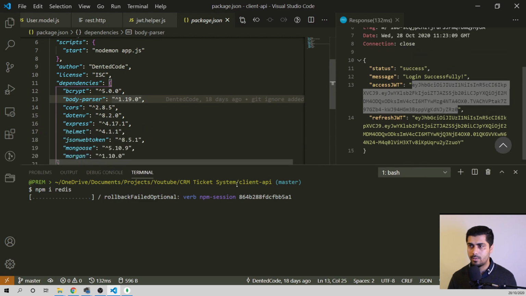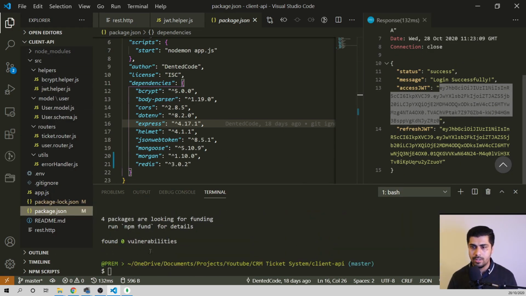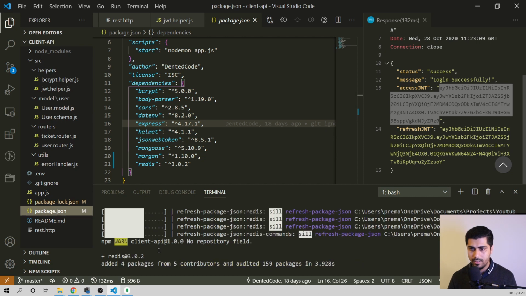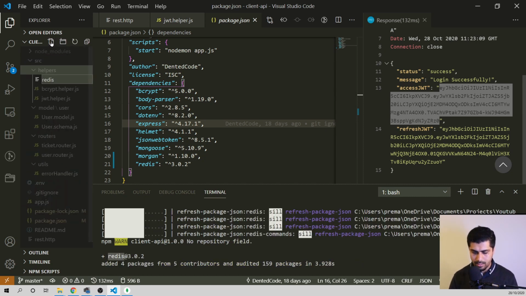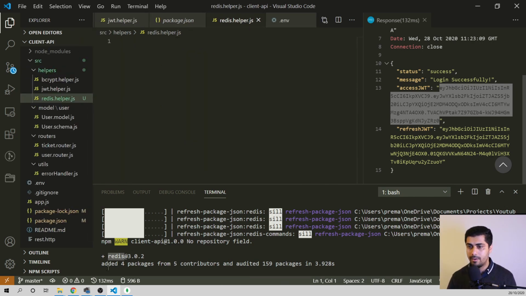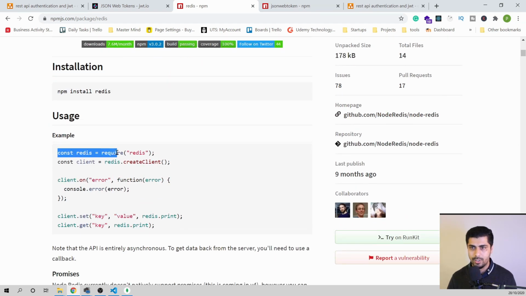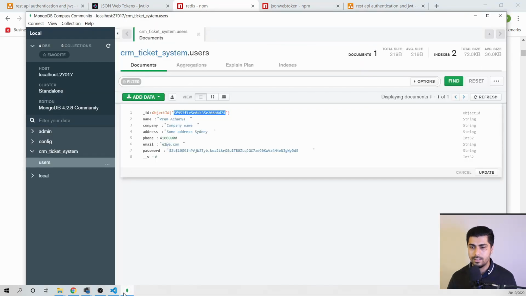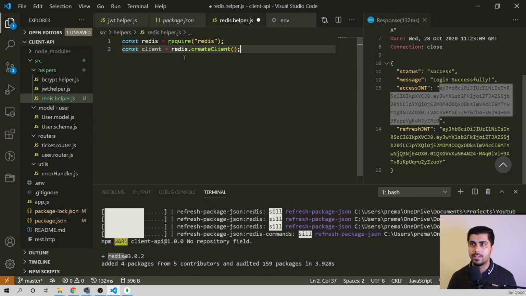While it's installing, I'm going to create another helper function for Redis. Go inside the helper folder and create redis.helper.js, and we just follow what the documentation says. We're going to require redis and create the client, and simply save the file. This is going to create the client for us.